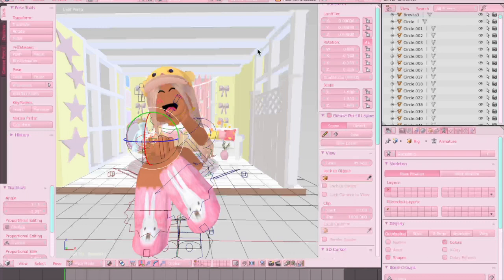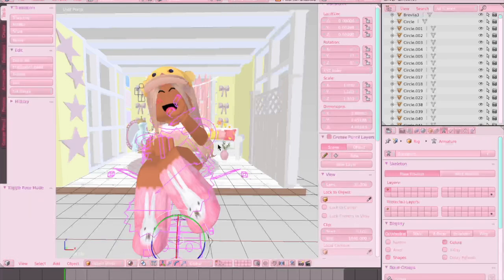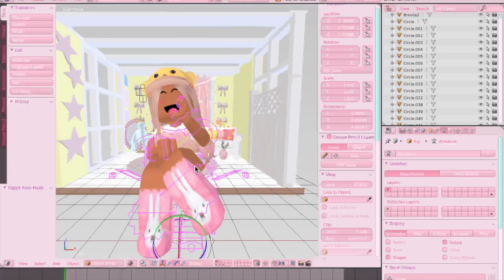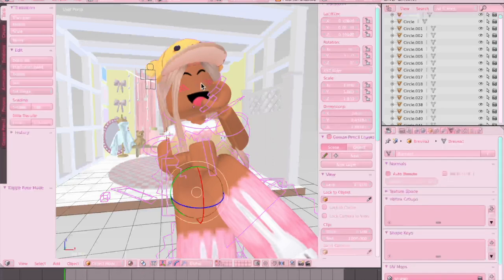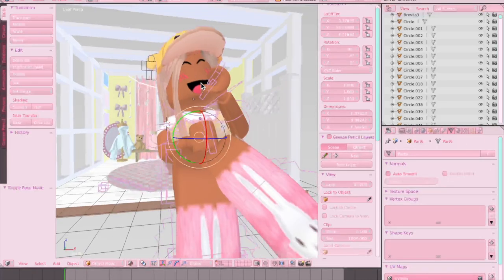So I'm not gonna take forever on this pose because I don't feel like it. Anyway, once you're done with posing, you go down here and click Object Mode, and it will outline in orange for you. For me, it's pink. And then click Shift and right click on the head.